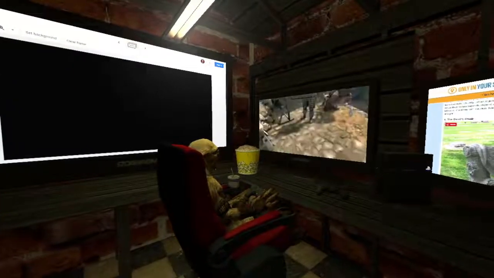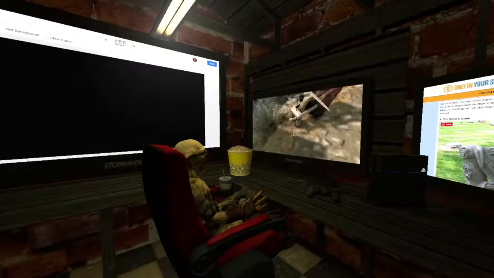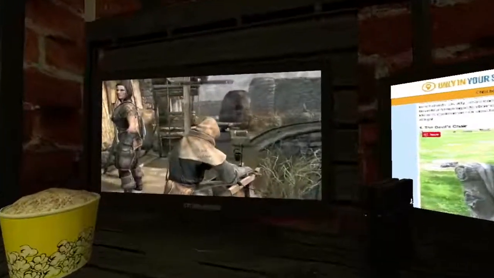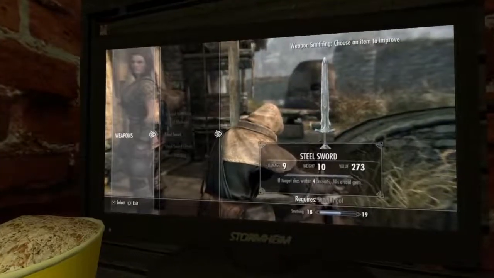I still have a steel ingot. Can I improve a weapon? Let me use that. There we go. Alright. Lydia, we're gonna give you some boots.